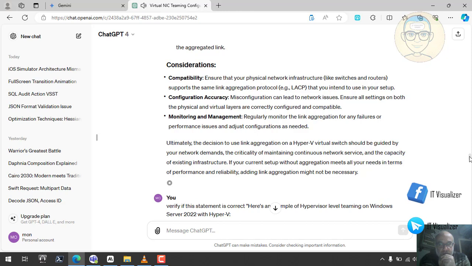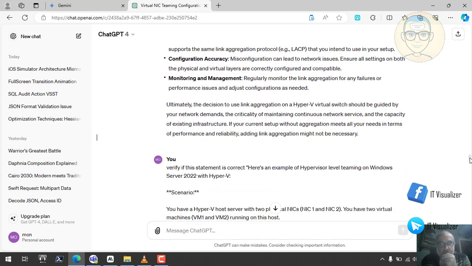Ultimately, the decision to use link aggregation on a Hyper-V virtual switch should be guided by your network demands, the criticality of maintaining continuous network service, and the capacity of existing infrastructure. If your current setup without aggregation meets all your needs in terms of performance and reliability, adding link aggregation might not be necessary. So you see here that it gives you the option to use link aggregation if you need it, okay? Because sometimes it is not necessary.